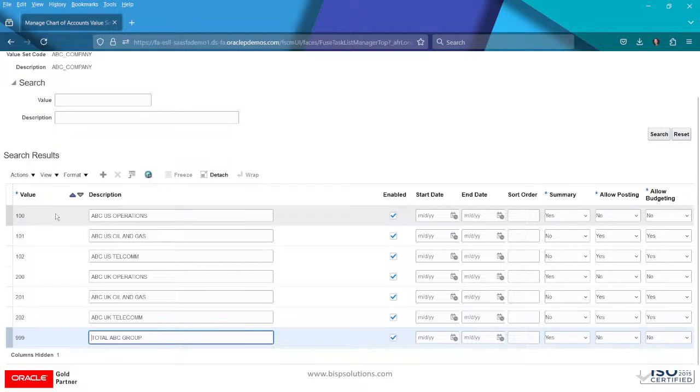And if you see this is 100, that is ABC US operations, and you can see this is a summary, that is summary is yes, and allow budgeting, allow posting is no here.